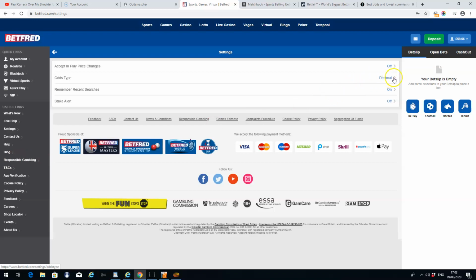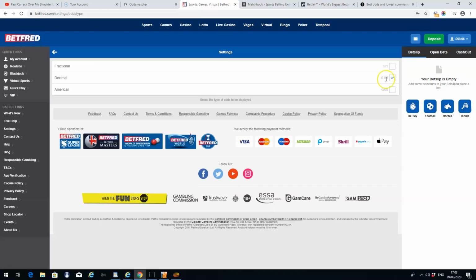Odds type at the moment is set at decimal, so you've got an option of decimal, fractional, that's traditional bookmakers. If you go into a bookies, 5 to 1, 6 to 1, evens, etc., that's fractional. That's what you're used to if you're betting in traditional bookmakers. If you're doing it online and you're doing match betting or you're trading or you're laying bets, then you want to change it to decimal odds. There is another option of American odds. I don't really touch that ever, but that is an option as well.